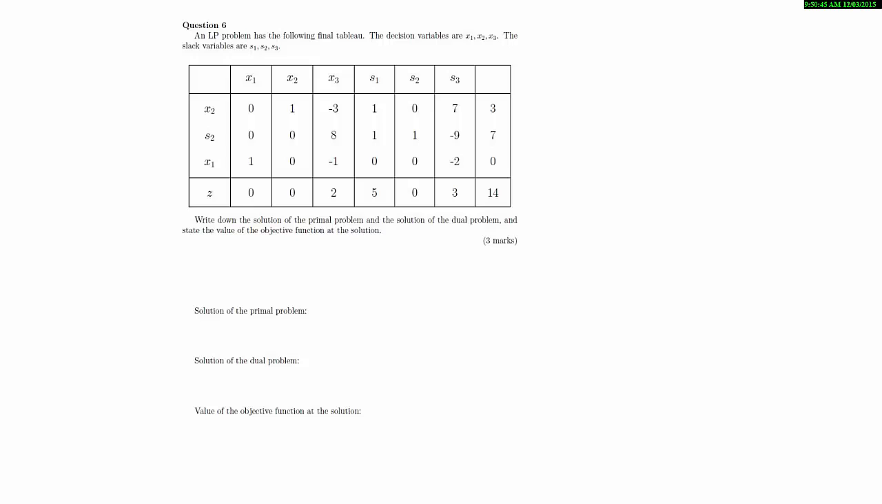Okay, so we'll firstly look at this primal problem and find that solution. So what we're after here is the values of x1, x2 and x3 using this final tableau. In this case we have x1 present in this column and we can find its corresponding value there. So in this case we can say that x1 equals 0.